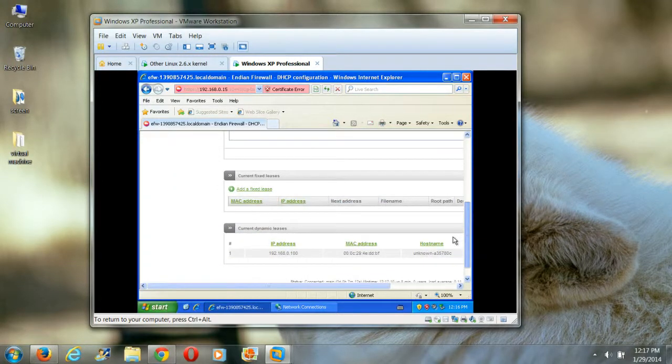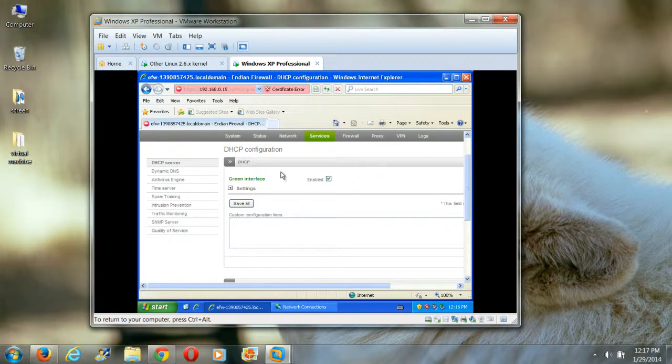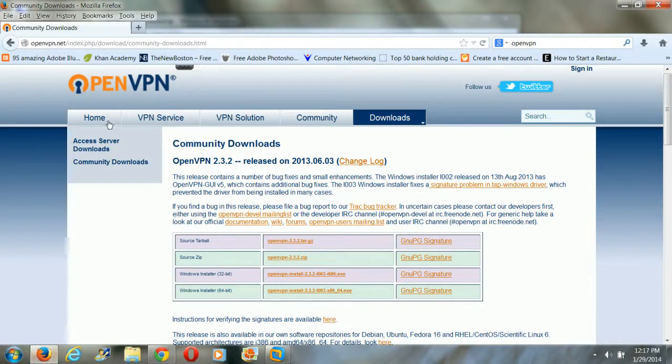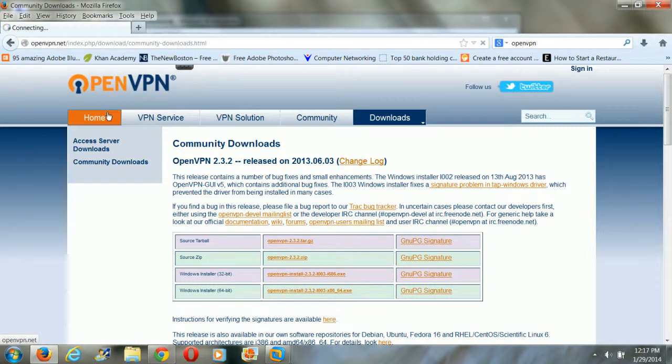Now what we're going to do is connect from a computer that is outside this network. I'm going to do it from my Windows 7 machine that is not connected directly to this firewall, and I'm going to connect to the VPN. What I'm going to do now is I went to openvpn.net, and in downloads I'm going to go to the home like that, you see, and then I'm going to click home.